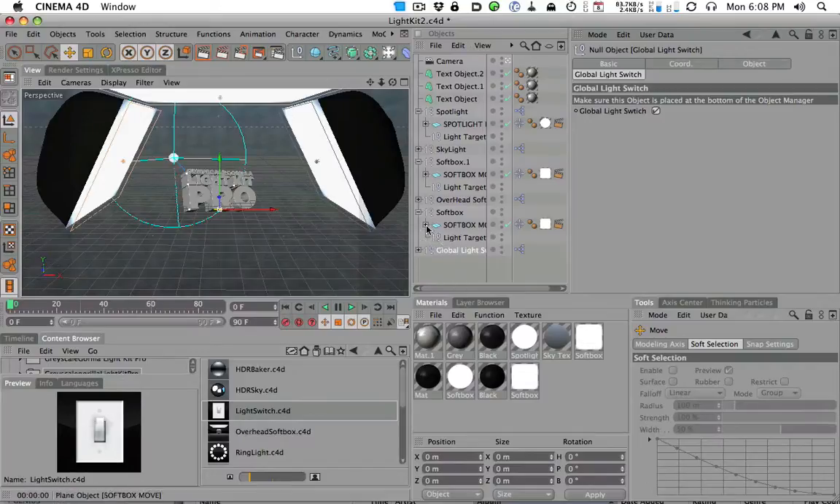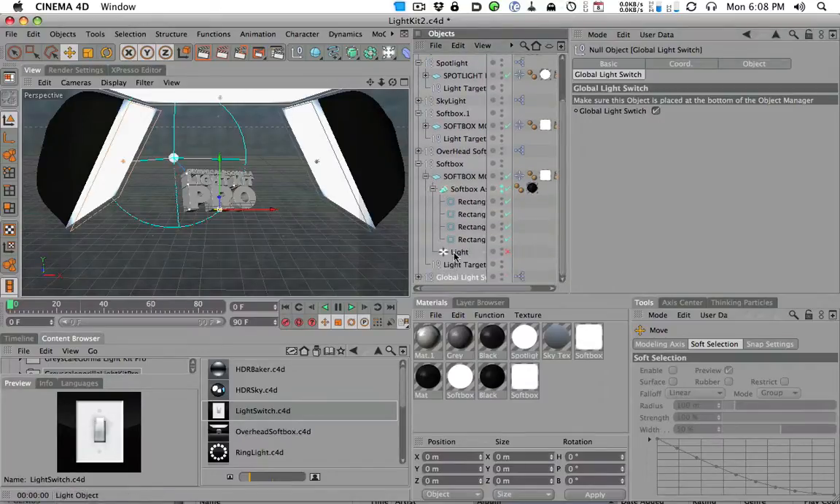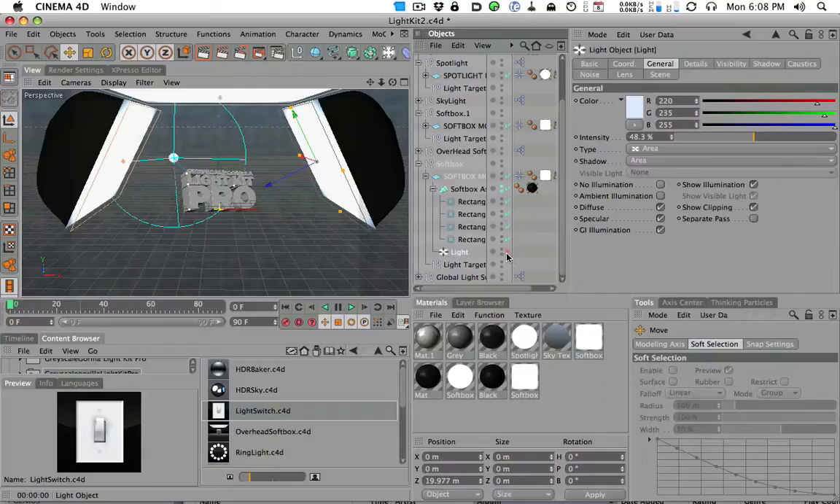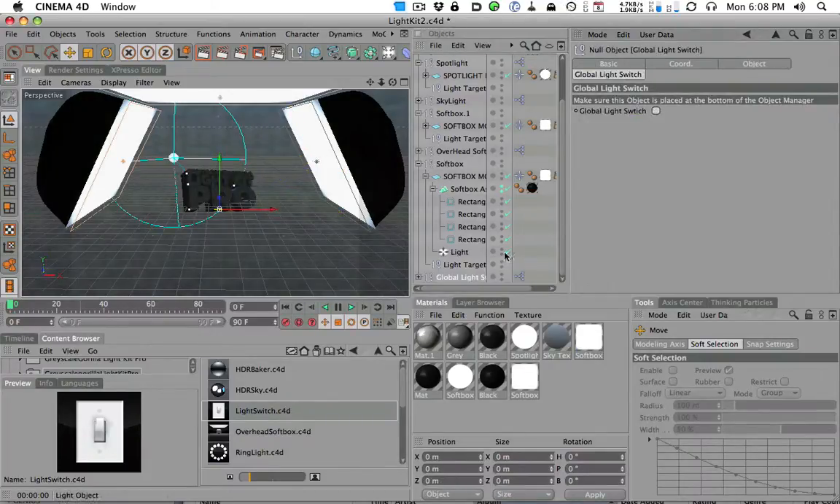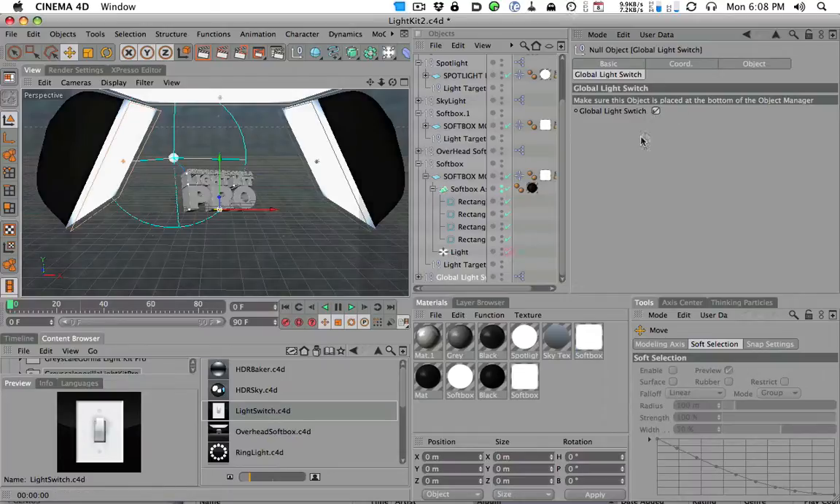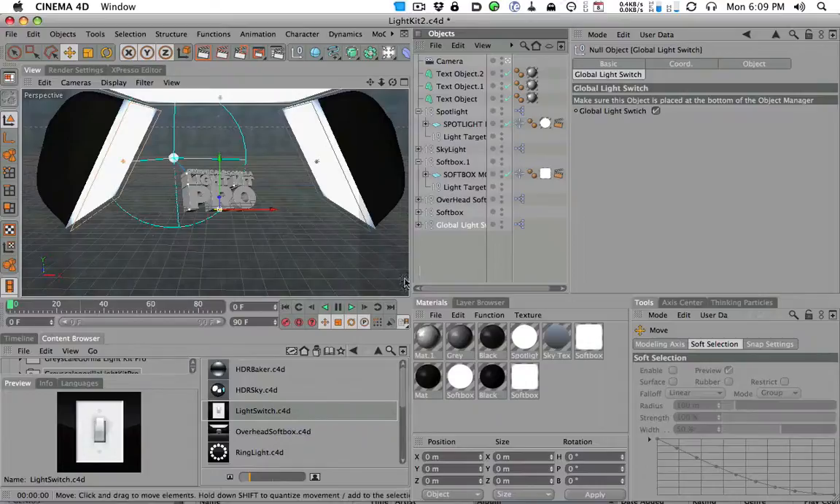So now if we actually dig into the meat of some of these rigs and we look at our light, you can see it's off. And if we turn our global light switch back off, then our lights come back on. So that's it. That's all it does. It prepares a scene globally for global illumination. It's really useful, especially when you have a lot of stuff going on in your scene.